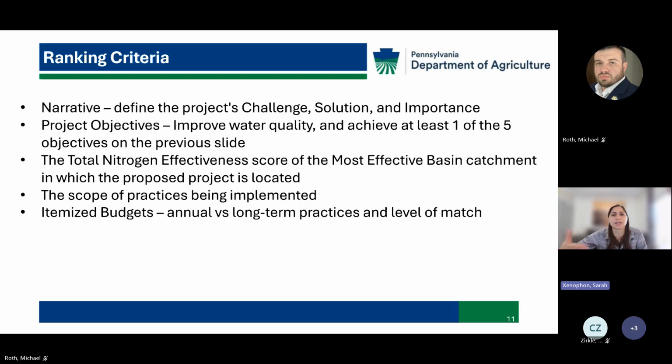And then the objectives, again, as the last slide described, you need to improve water quality and also achieve at least one of the 5 objectives on the previous slide.